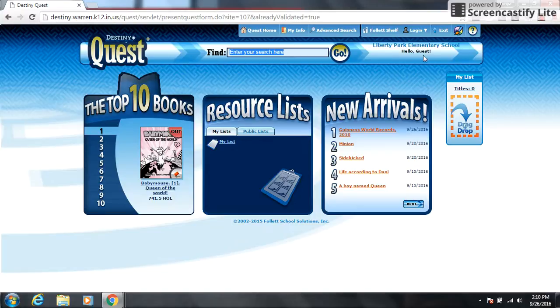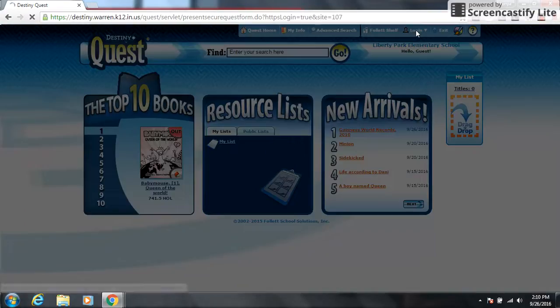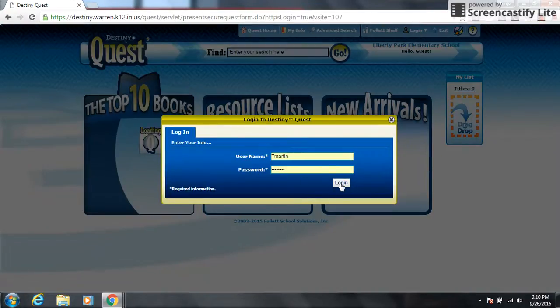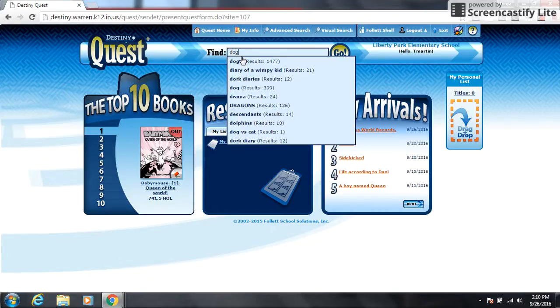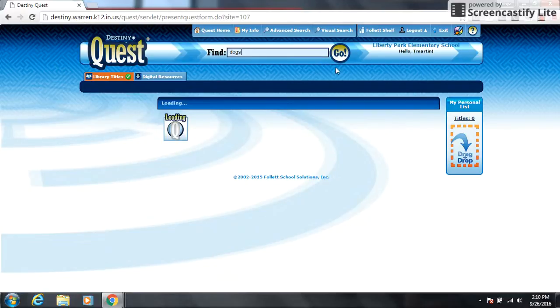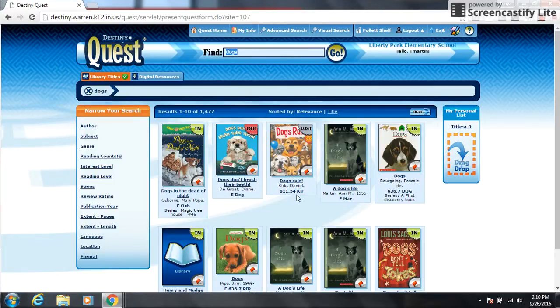You notice it says hello guest here, but you can log in and you use your same username and password that you use on your Chromebooks or the computers in the labs. So you use the same login here. Then from here, it will look familiar. So if you find something that you're looking for, dogs are always a good choice. So let's type in dogs, and I'm going to press go or enter, and it will load in all the books at the Liberty Park Library and actually even in Warren Township that are about dogs.